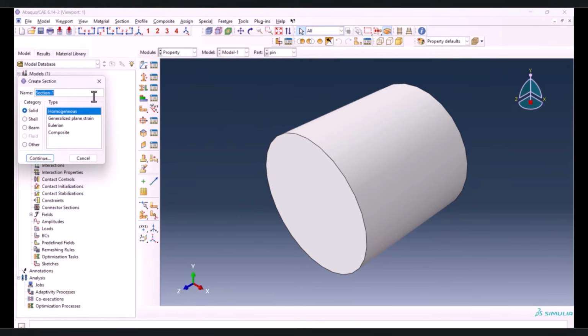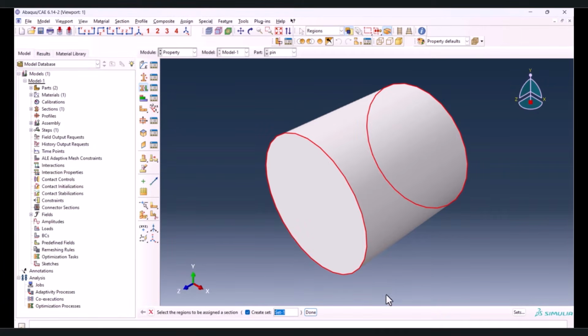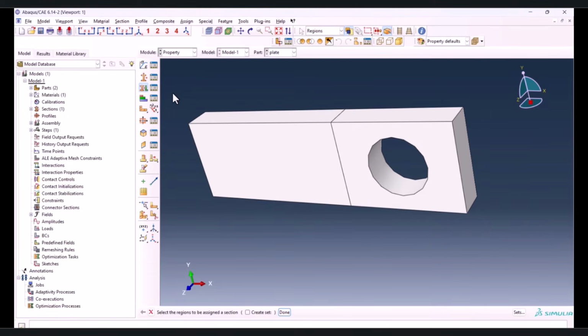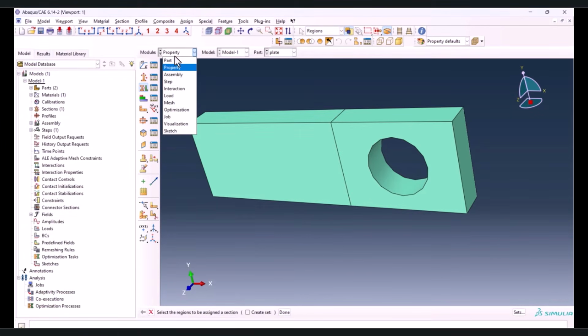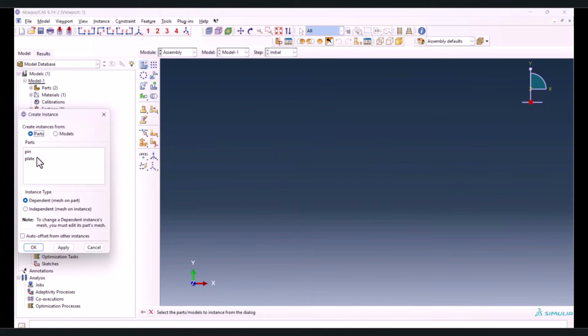Now we create the section plate. It's from steel. Uncheck this one in order not to have too many sets, and assign the section. Okay, now it's time to go to assembly, create instances.